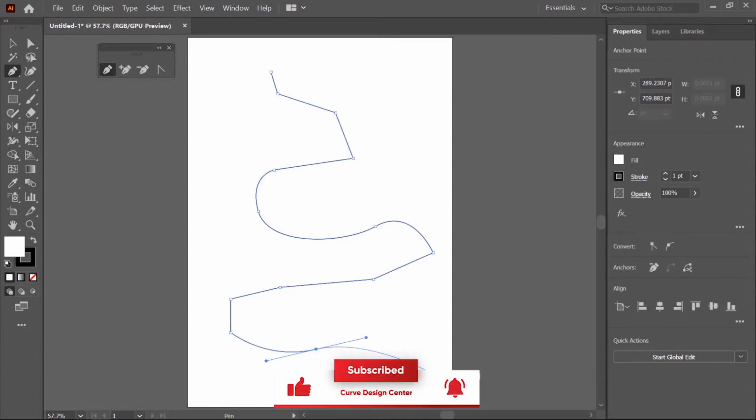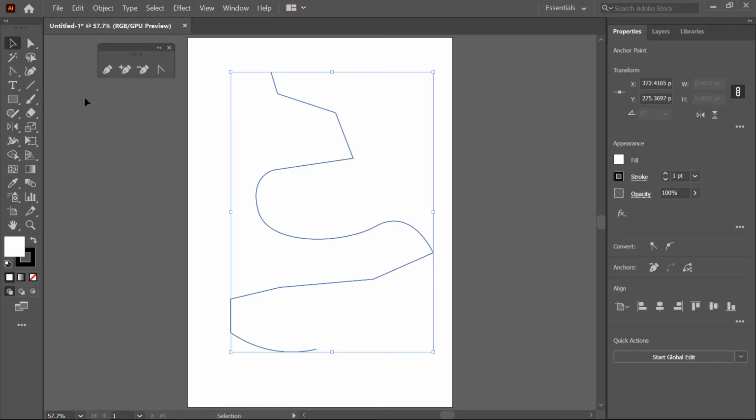If you want to exit from the pen tool, press the escape key. The tool is still active but the connection line is broken. So I click on the selection tool. If you want to modify this path, you can modify it by two methods.